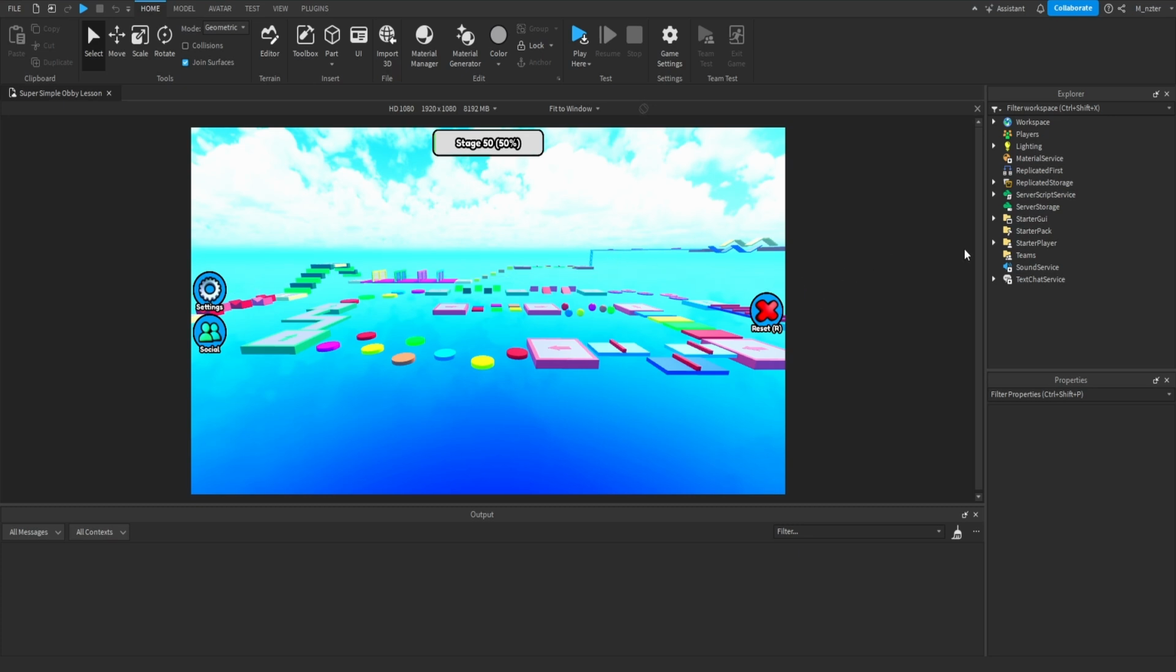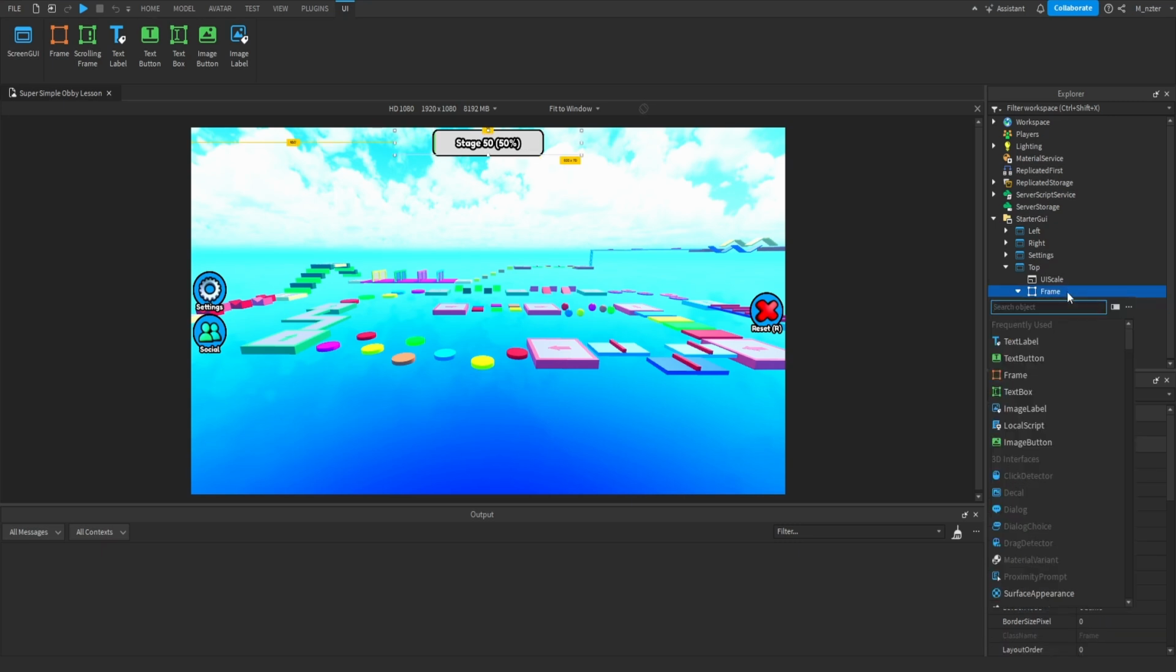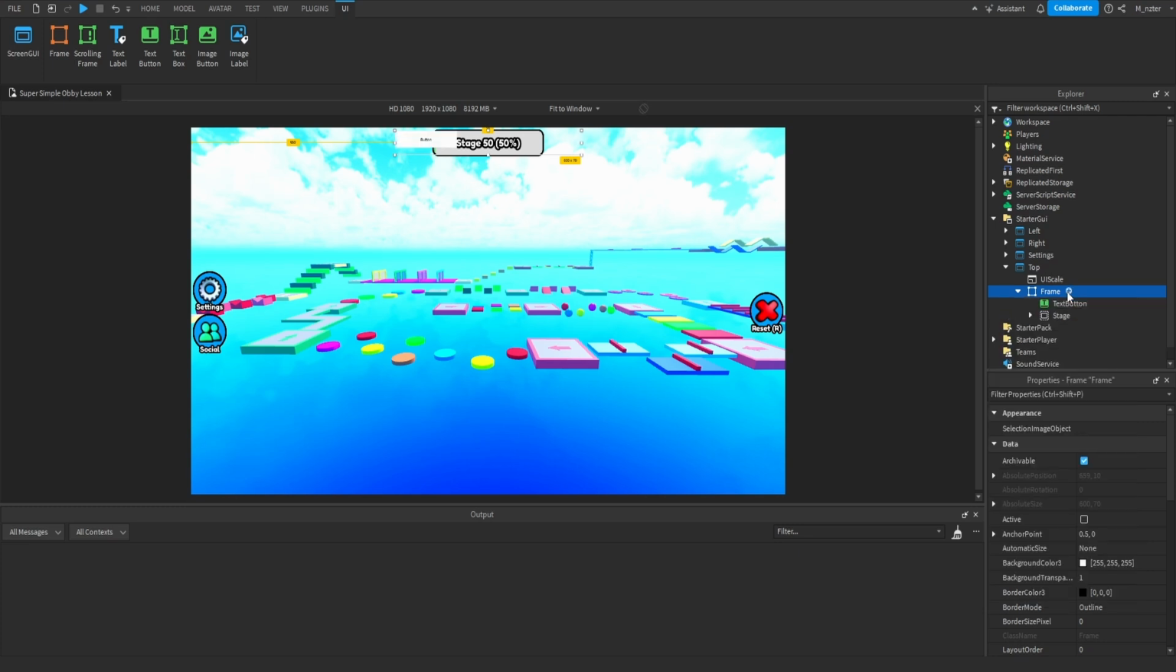Anyways, in order to get started with this, we're going to go inside of the StarterGui, inside of the top GUI, and then inside of this frame. Inside of this frame, we already have a canvas group called stage, which is the actual stage progress bar that we created previously. So inside of this frame, we're going to go ahead and create a brand new text button. I'm going to go ahead and rename this text button to be called skip.